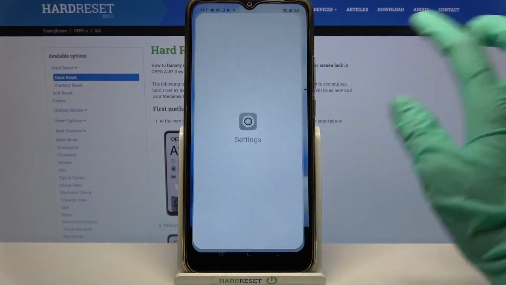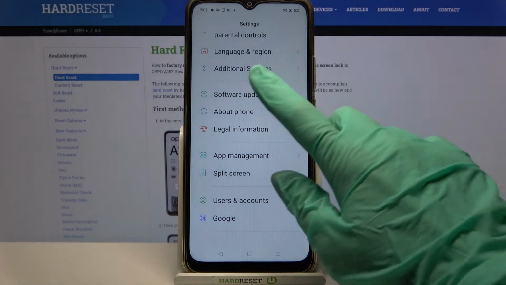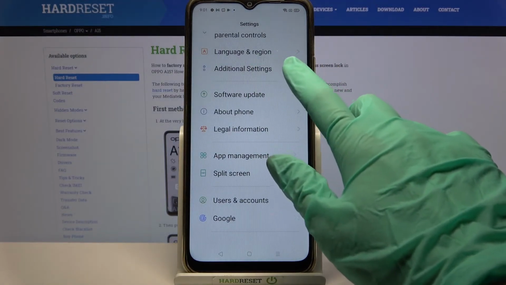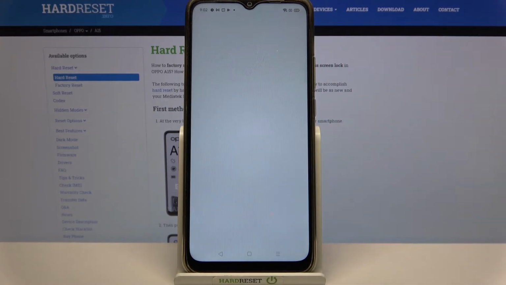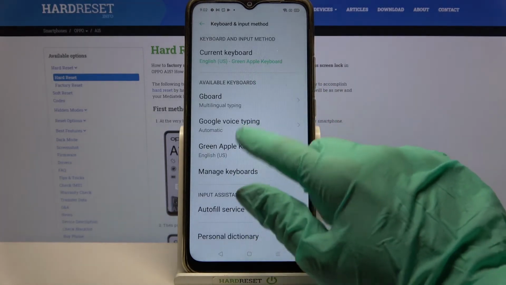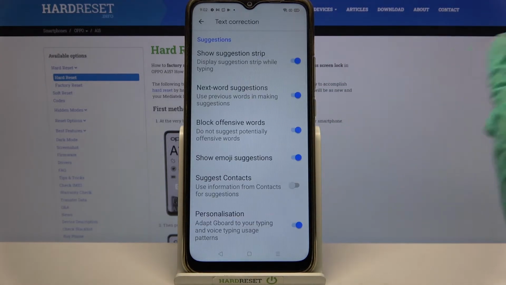Start by accessing settings. Now scroll all the way down, click on additional settings over here and click on keyboard and input method. After that, select your current keyboard, in my case Gboard, and go into text correction.